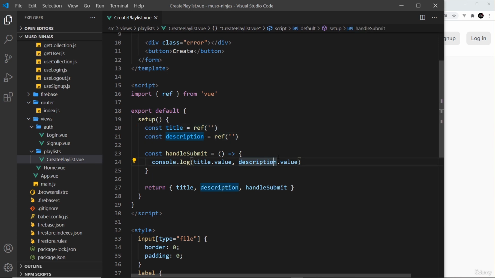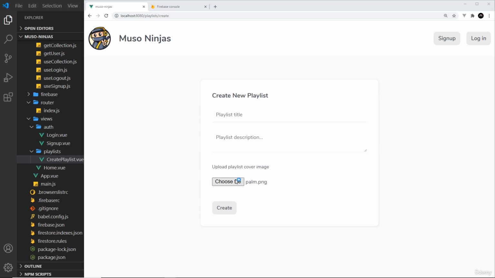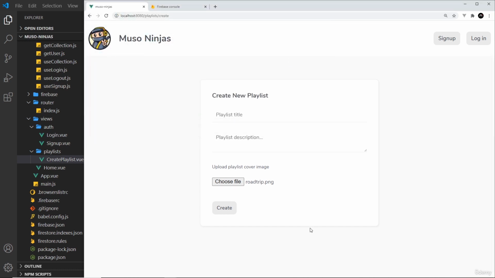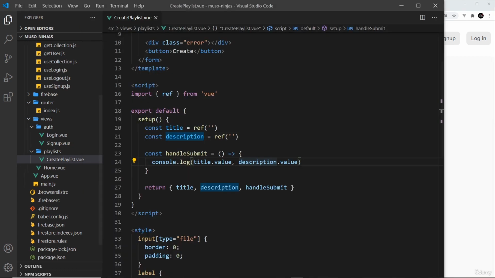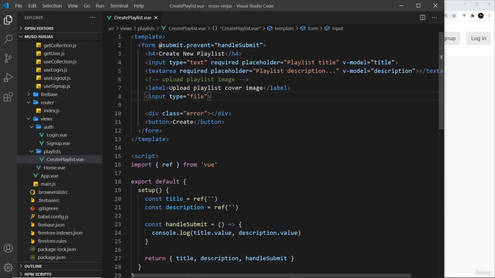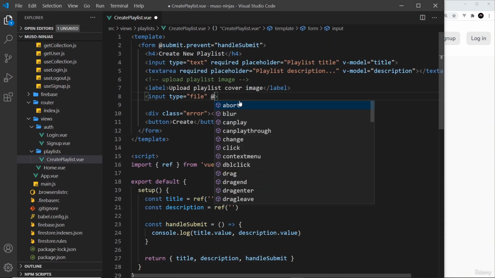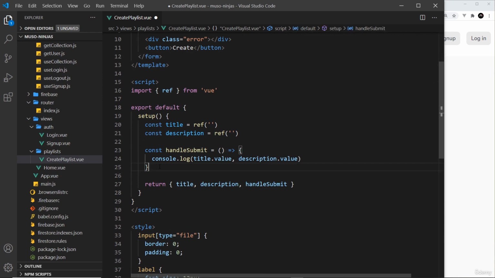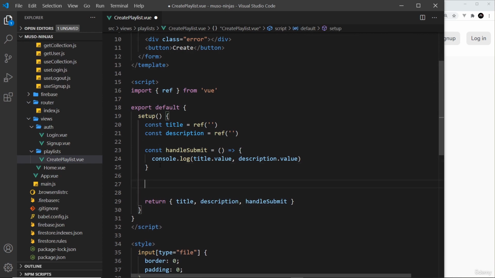Well, we can use the @change event, and this fires every time a user changes the value of the file. So initially, when they choose a file, it changes, and then again, if they choose a different file, it changes, so it reacts to that change. So let's go up and add an event listener to this input field. So @change, and set it equal to a function which I'm going to call handleChange. Now we need to create that function down here, so let's do this.